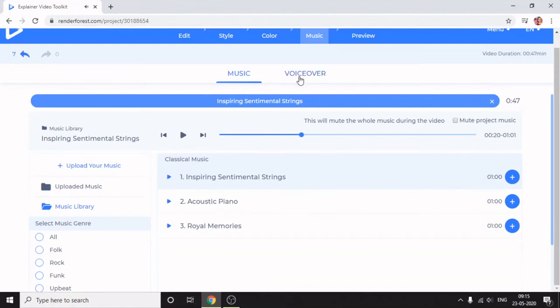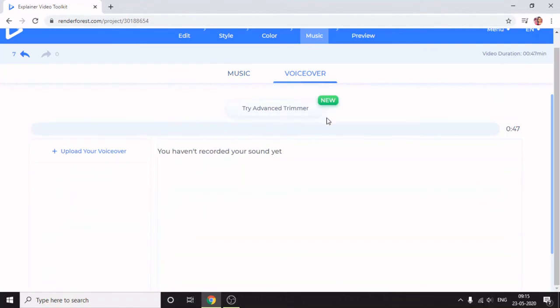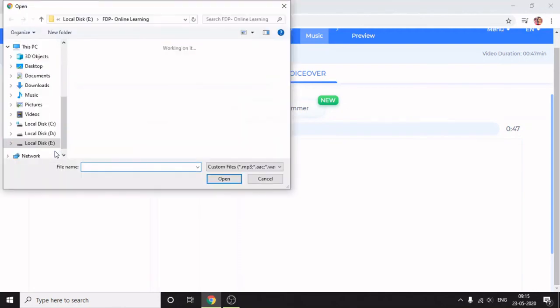Now we can also provide a voiceover here. This is an advanced feature where we need to record our voice and we can add it with this video. Here, this option, upload your voiceover. You can select the audio file from here. Just click it.